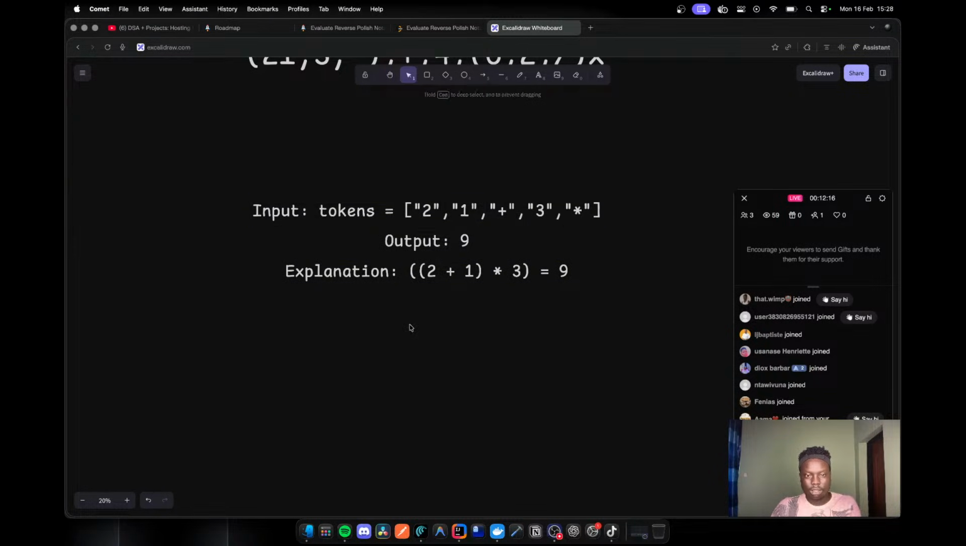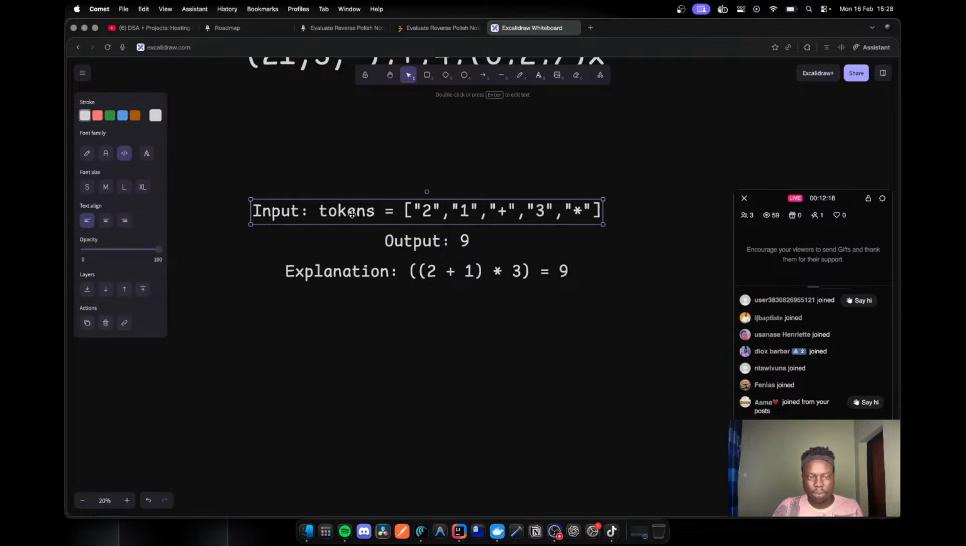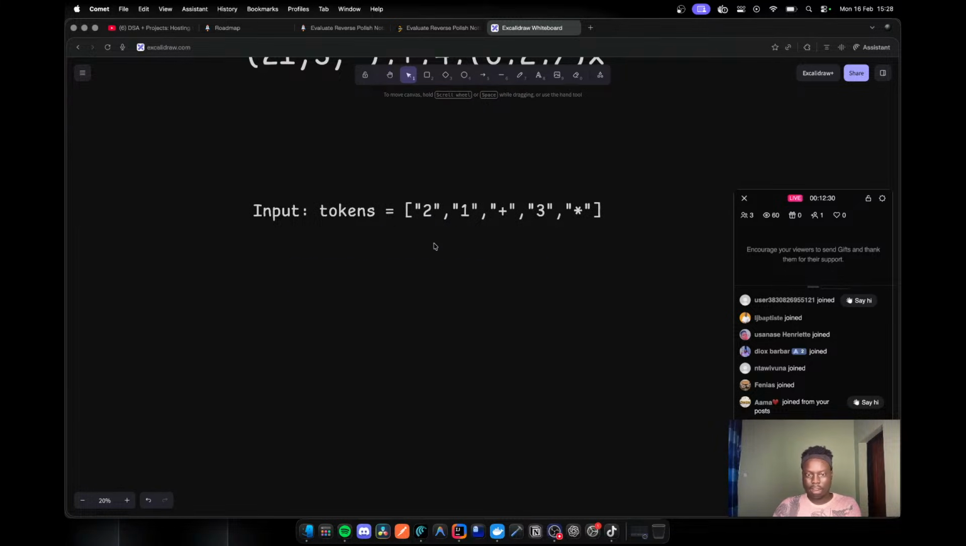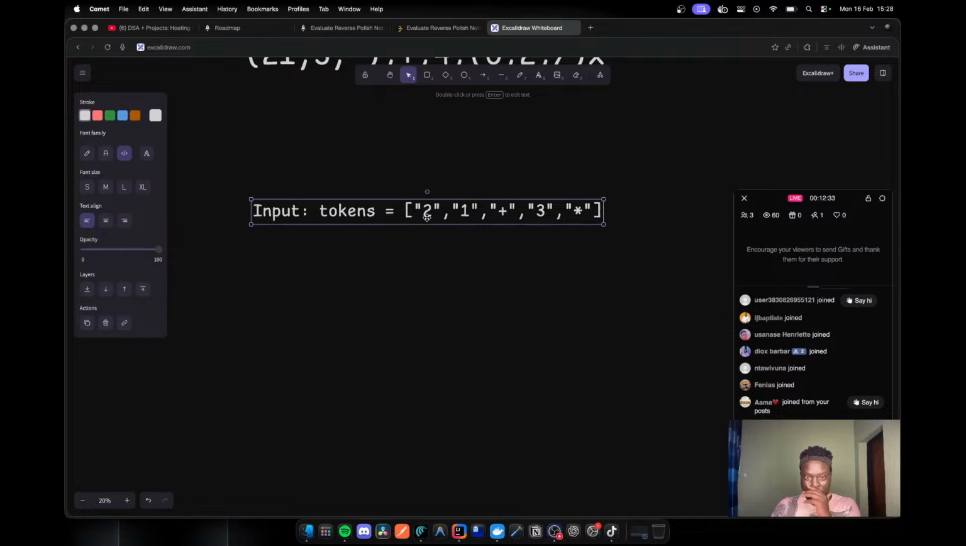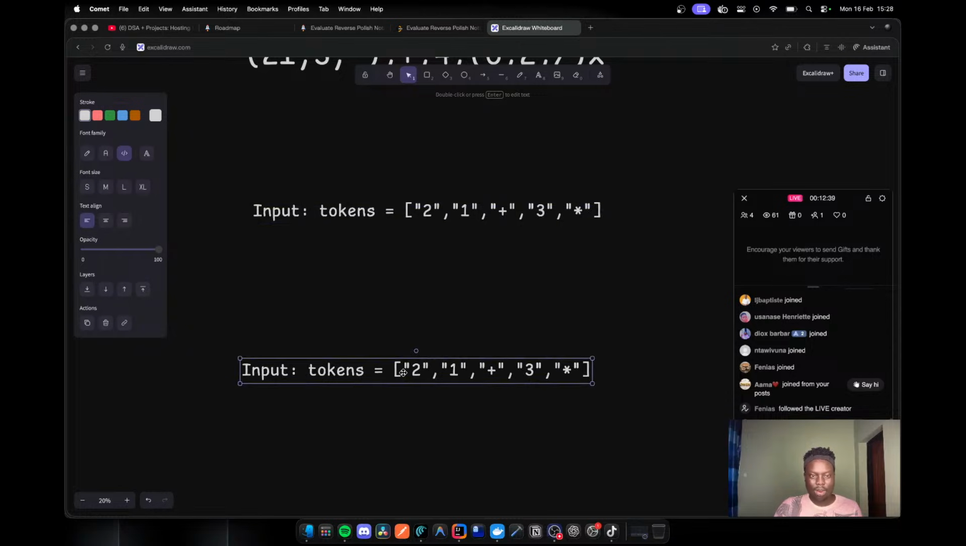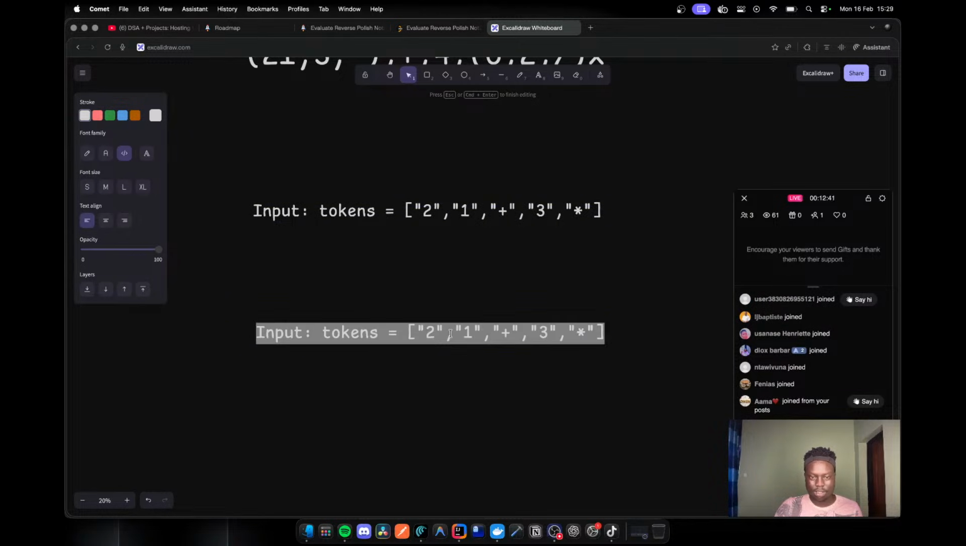Right, so we are going to have tokens here, input tokens. We have the inputs here as 2, 1, plus, 3, multiplication. Now, let me just remove this. Let me assume this is not there for now. Then we look at this. We have 2, 1, plus, 3 and multiplication here. So how do we achieve the regular operation for this one? We are going to have something like this.